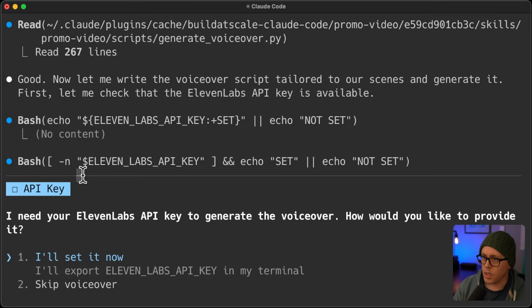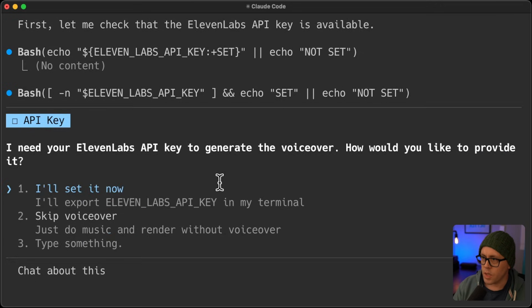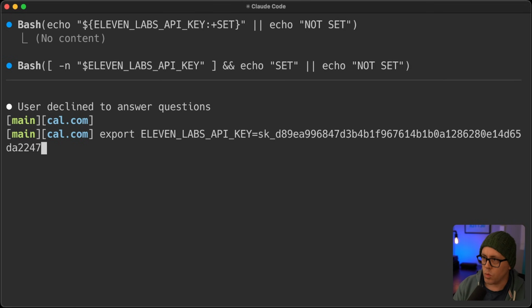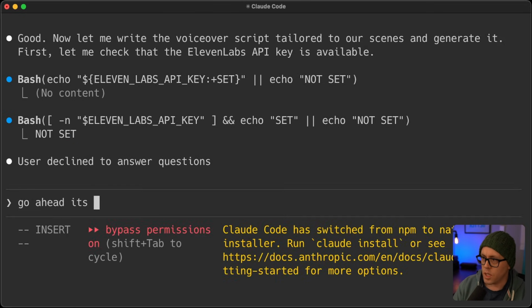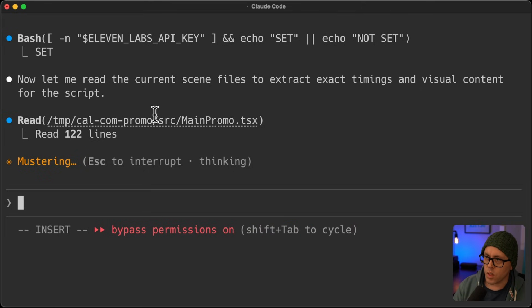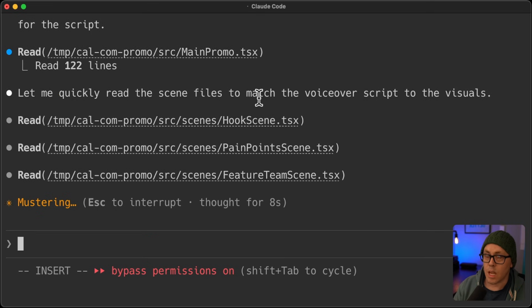I didn't set my ElevenLabs key, so it's going to stop me there. All I need to do from here, if I forgot to set that, is just go ahead and export one and say, go ahead, it's set now, and it'll pick up right where it left off. So now it's going to create the script for us, and it's looking at the timing so that it can match up this script with the timing of the scenes.